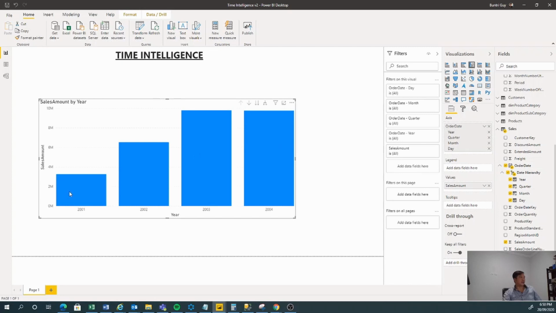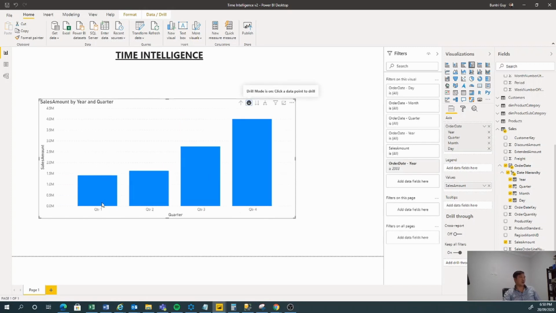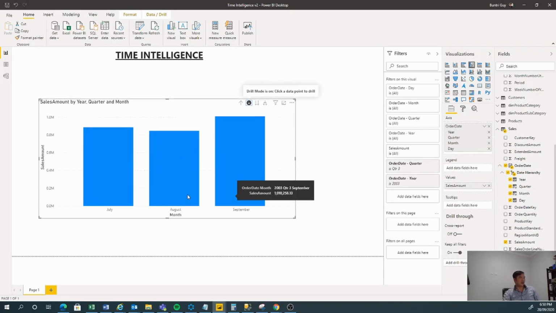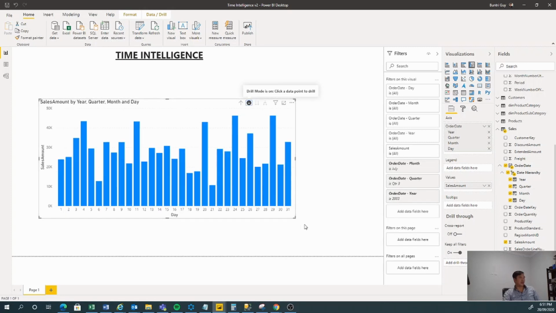Okay, so now I've got this nice beautiful graph, but I can actually drill down to quarter level, month level, and day level. So if I click on 2003 and click on that arrow to drill down, it's going to take me to quarter 1, quarter 2, quarter 3, quarter 4 in 2003. I click on quarter 3 and it's going to give me July, August, September. I click again on July and it's going to give me the days, from the first day to the 31st. So that's the feature of the auto date time in time intelligence.